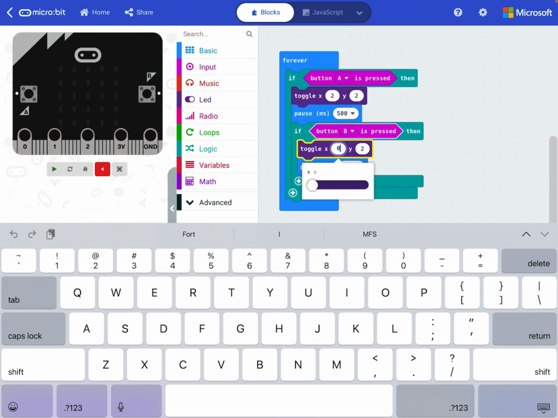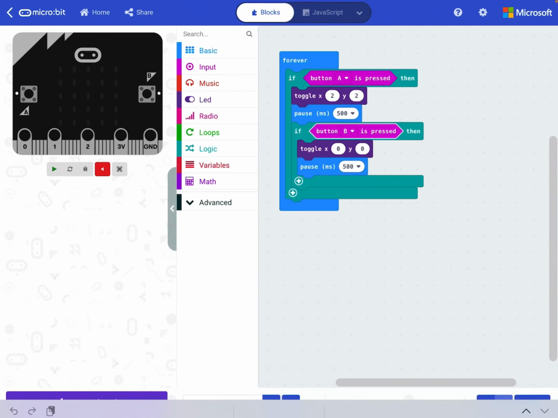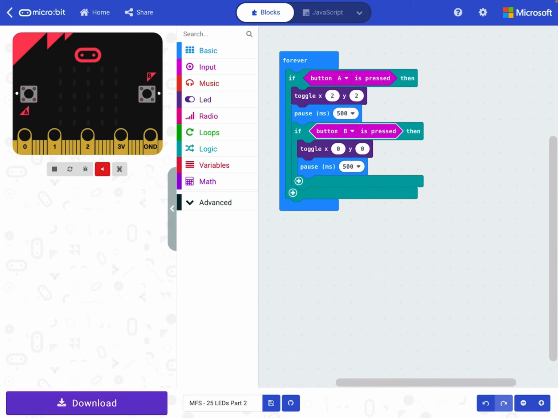Let's bring it down to the second row. Now we could keep it at the first. So the y-axis will also be 0. Across the top it's going to go. We toggle on the 0, 0. Pause for, let's make these go a little bit faster. Pause for 100 microseconds.